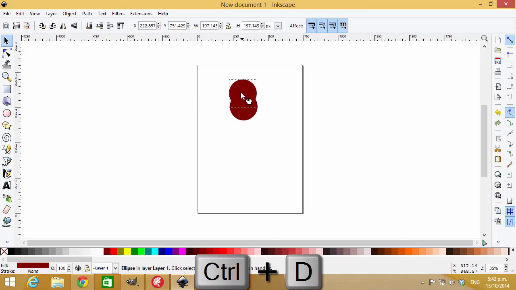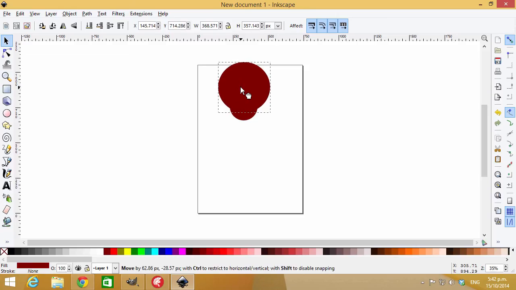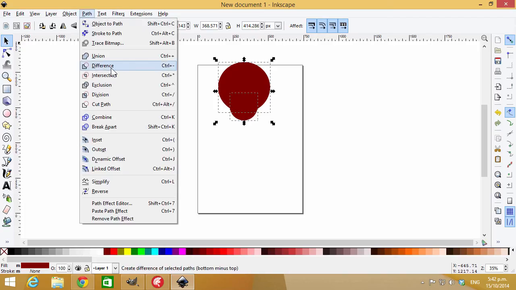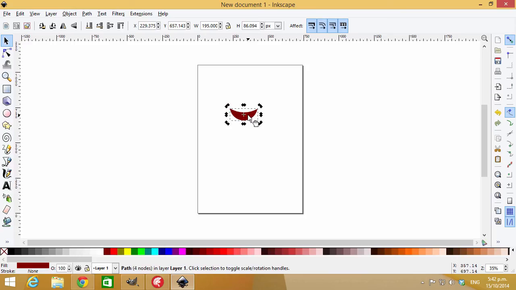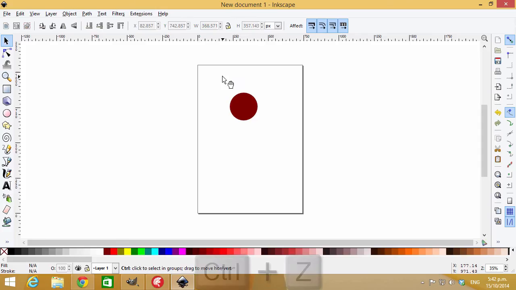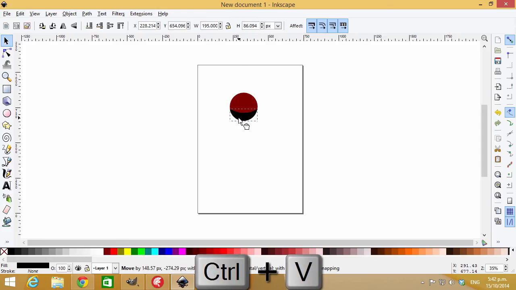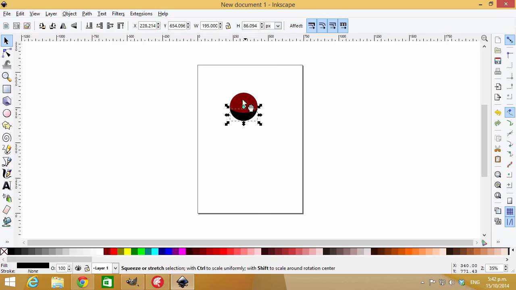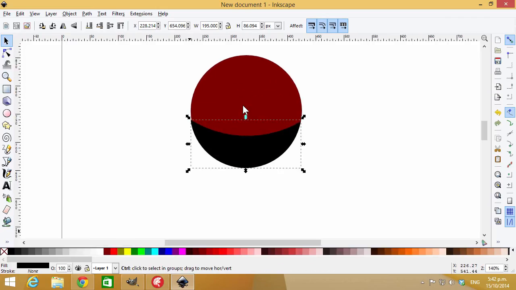And I'm just going to duplicate that with Control D and make a larger version of it. So I'm just going to line that up like so, and from the path menu go difference, and I'm just going to make that black and copy that, and that's going to be the bottom of our image button. Let's just zoom in a little bit and try and get that lined up a little bit better.